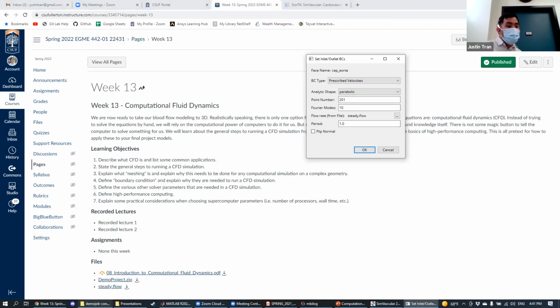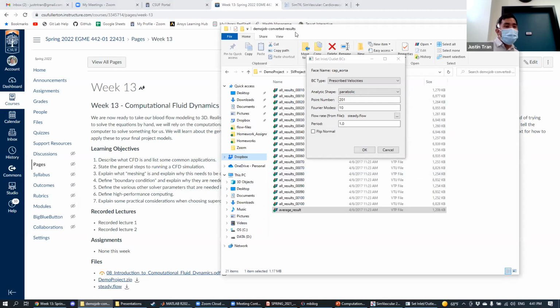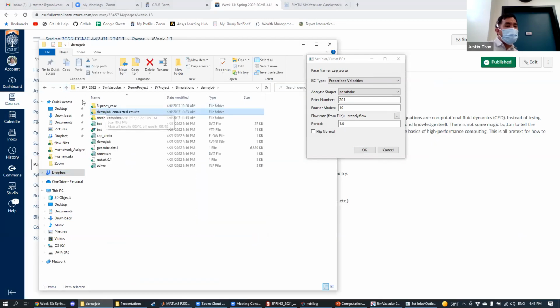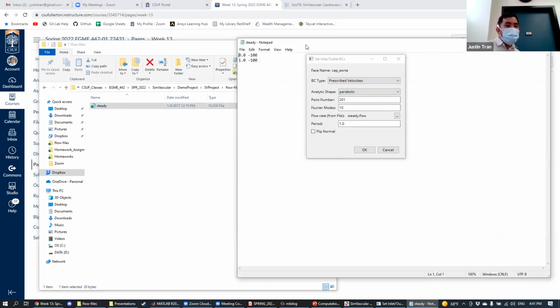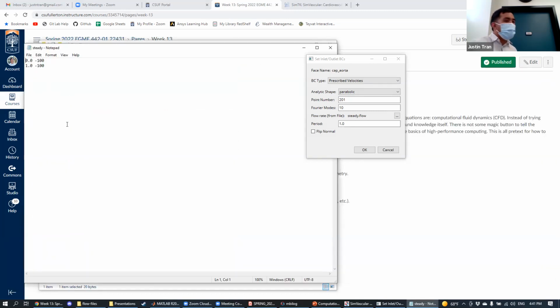Okay, and if you're curious what's in this file, it's a very simple text file. If you look into it, you can see that it's just this. The way to read this file is that it's in two columns. This first column here is time, and the second column is flow. What this describes basically is the flow that's going into your model as a function of time.